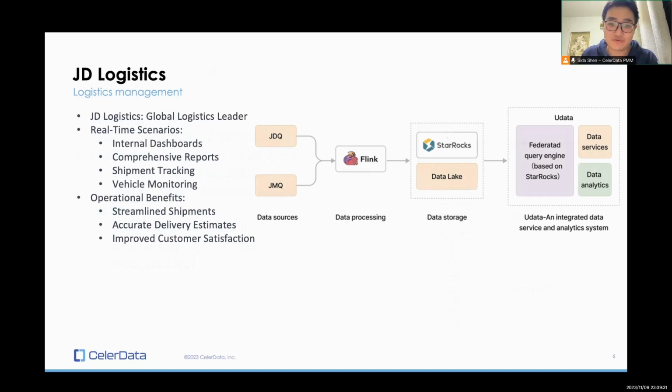real-time analytics platform, right? They have internal dashboards and reports, and they use it for tracking the shipments, monitoring the deliveries, and monitoring the vehicles that are on the road, right? And by doing everything in real time, they can streamline their shipments, and they can have more accurate delivery estimates. That's not only good for the customer, it's good for the delivery drivers too, and good for scheduling, right? Route planning and many things, right? So that not only increases customer satisfaction, it also makes their operation so much more efficient, right? And this is a huge part of their business.